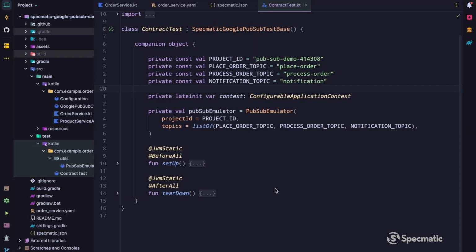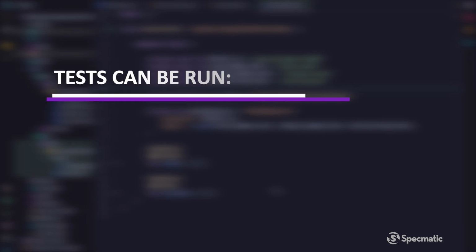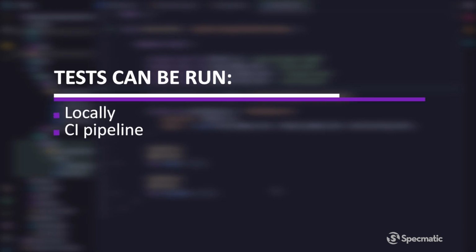This was a quick overview on how to run contract tests against a service which talks to Google Pub/Sub using Specmatic. These tests can be run locally as well as part of your CI pipeline to provide quick feedback early in the cycle.